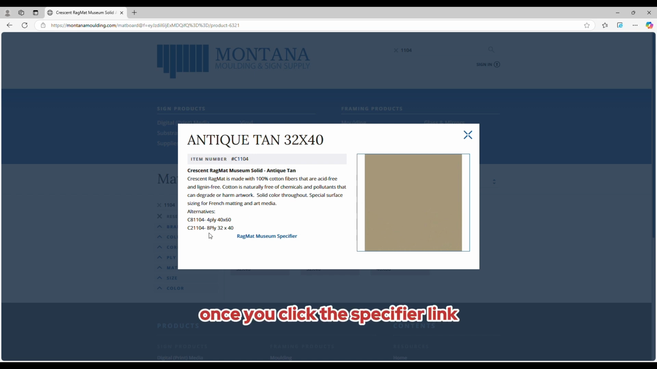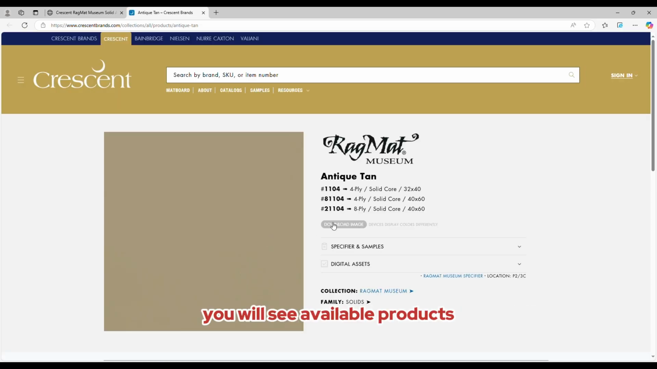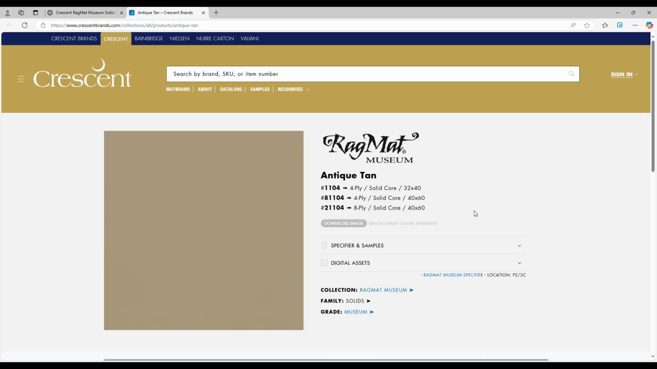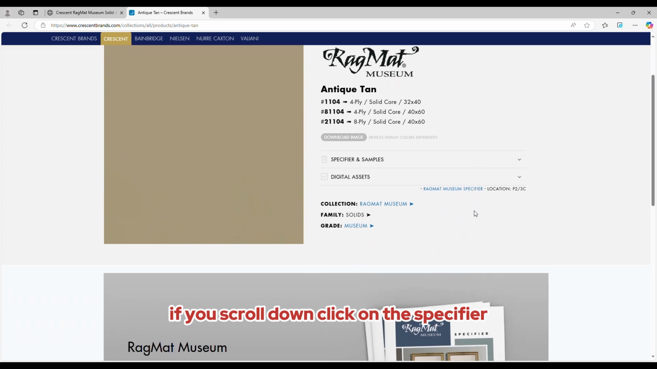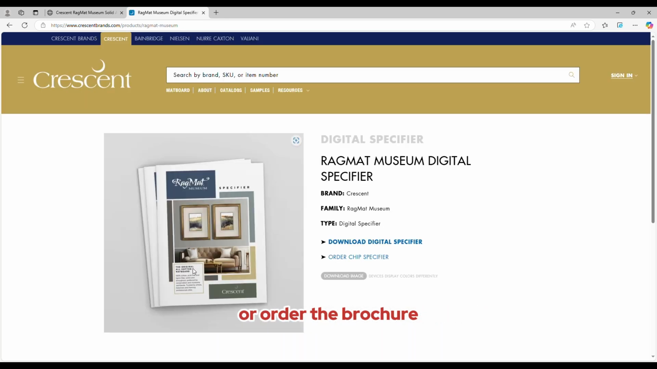Once you click the specifier link, it will take you to the Crescent and Bainbridge website. You will see available products. If you scroll down, click on the specifier, and you will have options to download or order the brochure.